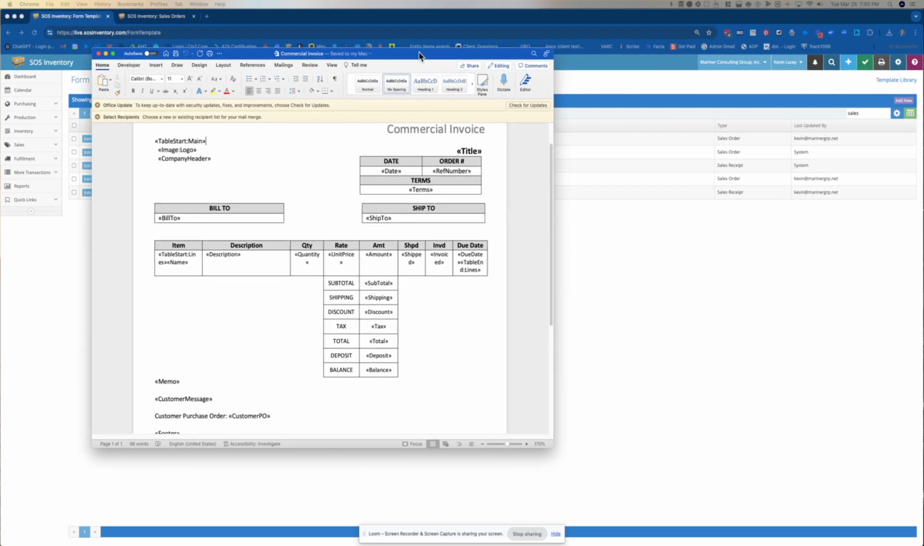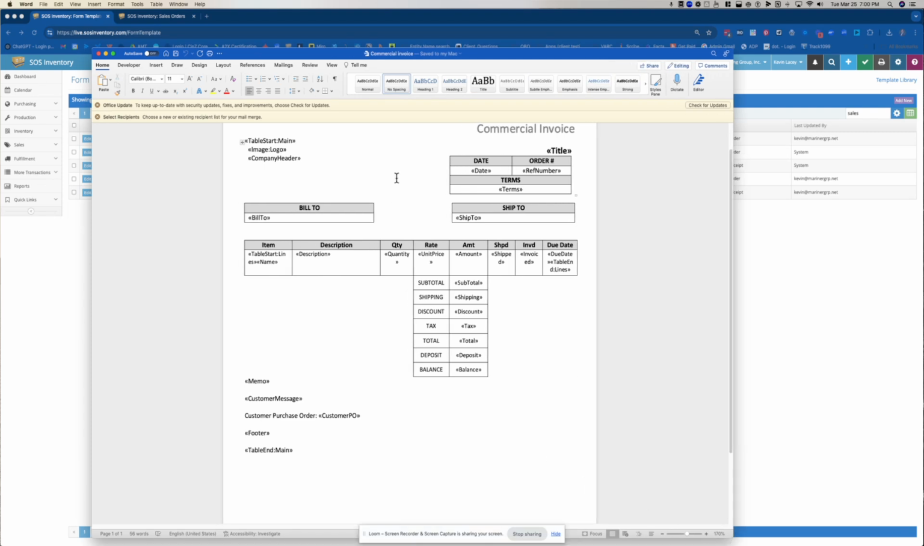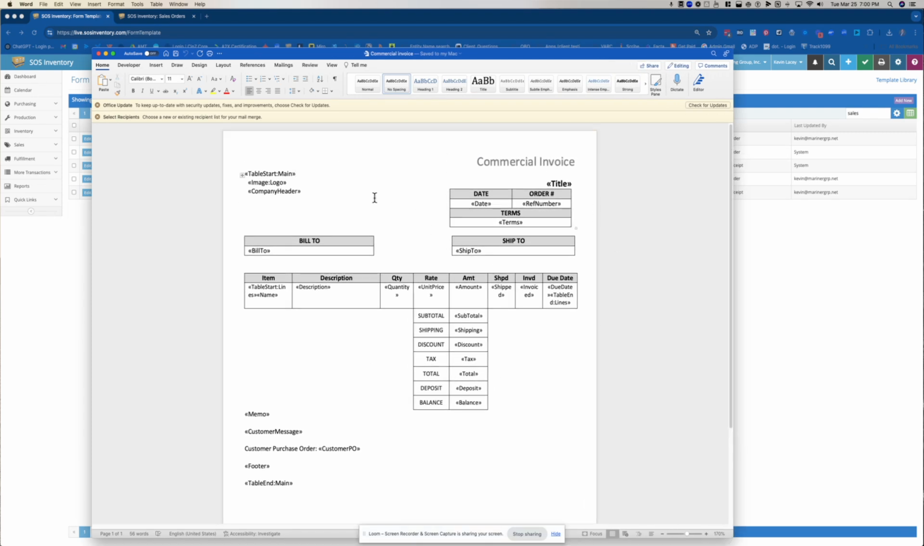In this case, we're making a commercial invoice from a sales order template, and we can do anything we want. We have to make sure that we stay below table main, except for the header, and then above table end main on the bottom. And we can add any fields or boxes we want here.